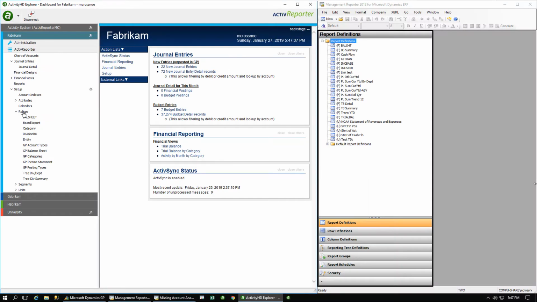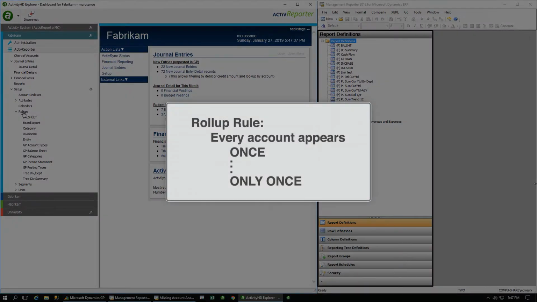In financial designs for balance sheets, you normally want every balance sheet account in the chart of accounts to appear once and only once in the statement. If not, there's a probability the balance sheet will not balance.